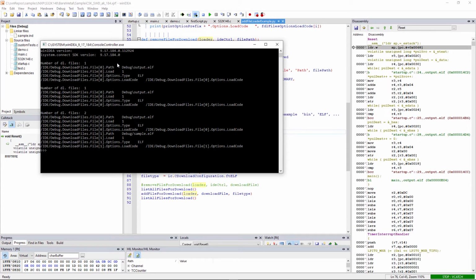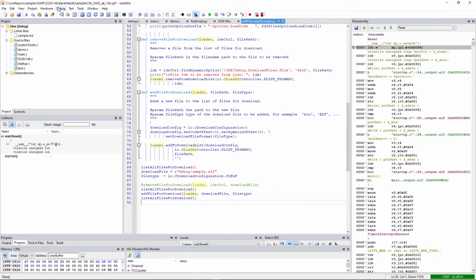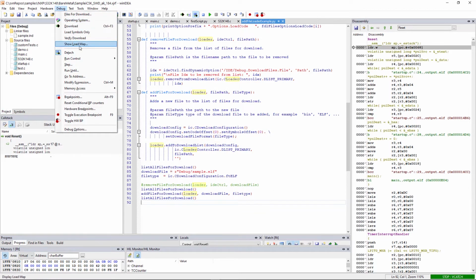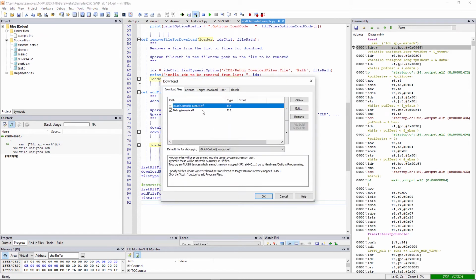Okay, first the script printed out what is on the list. It's just the output elf file, and then one additional file, sample elf, is added to the list. Okay, let's go back to the definition of the WinIDEA. So now I have one additional sample elf file. Let's remove it. I don't need it.